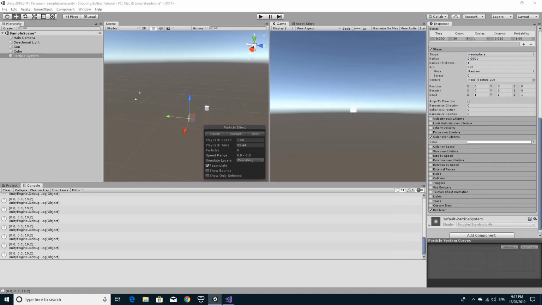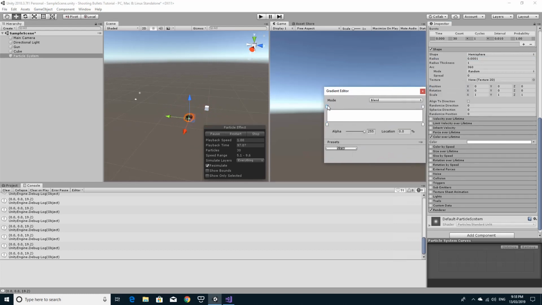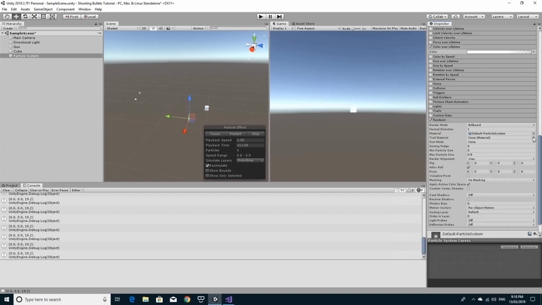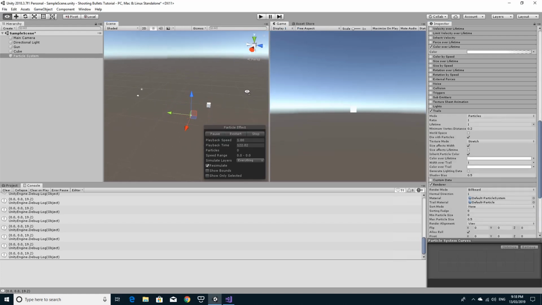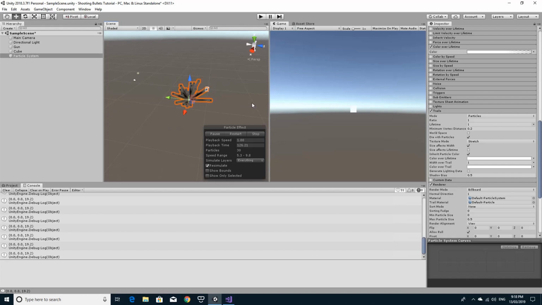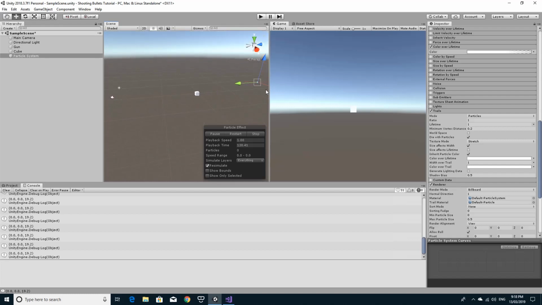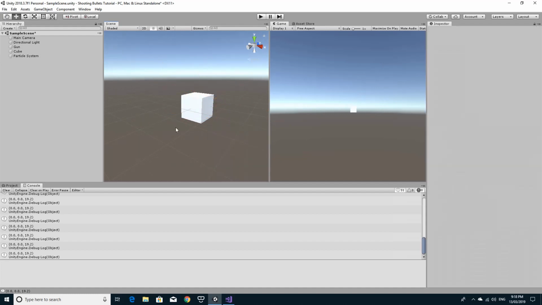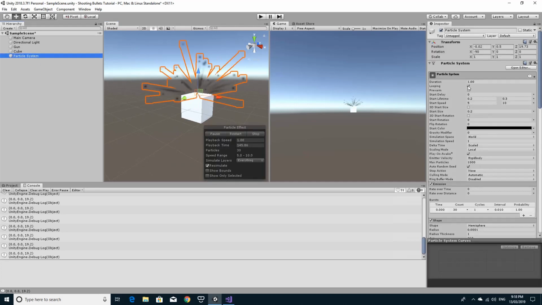For the color over life, I want the alpha to fade out, so I quickly set a little checkpoint in the middle to keep the alpha quite high until the last quarter or third of the lifetime. Then by adding a trail material as the default particle to the renderer, I get a nice effect as it shoots off. Then I check it against the scale of the object that we're going to use it against, and turn that into a prefab, and we are done.